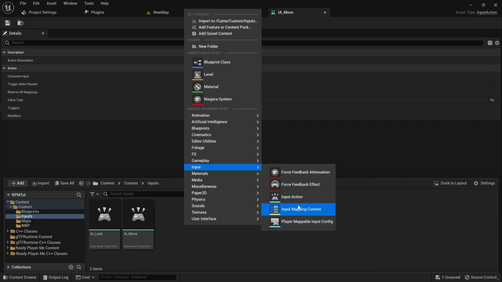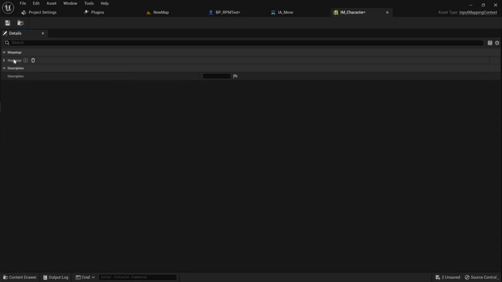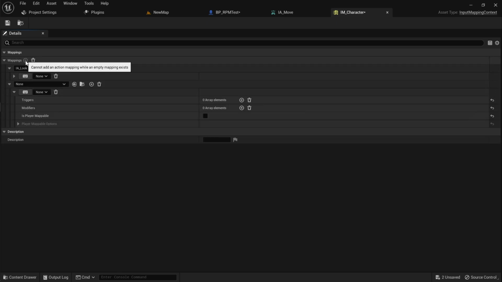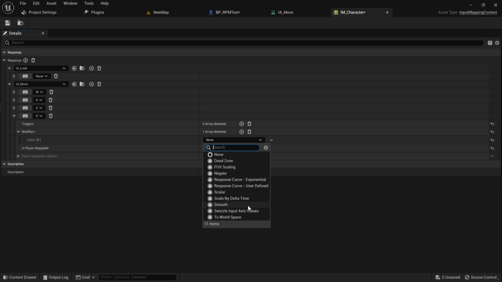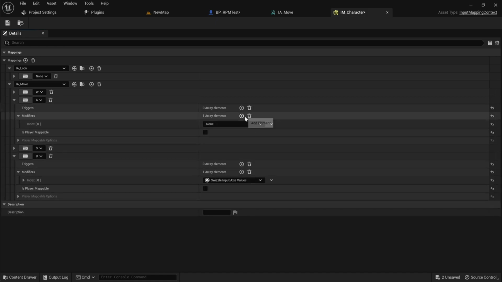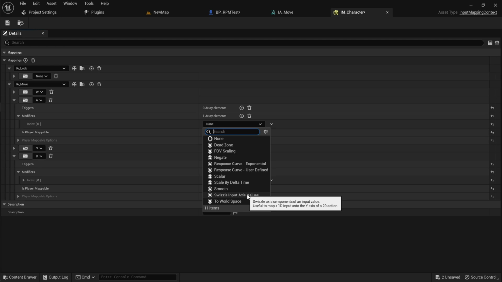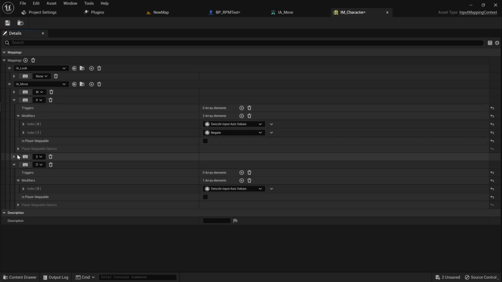Now I'll create an input mapping. It would be IMC underscore, let's say, RPM character or character. And we can add those mappings over. We look, I will move. So in move, I'll create four things. With WASD, I will move. So in D, we need to add one modifier, that would be swizzle. So it basically changes the input bindings from one axis to another. And with A, we also need to negate it. So negate. In S also, we need to negate it.